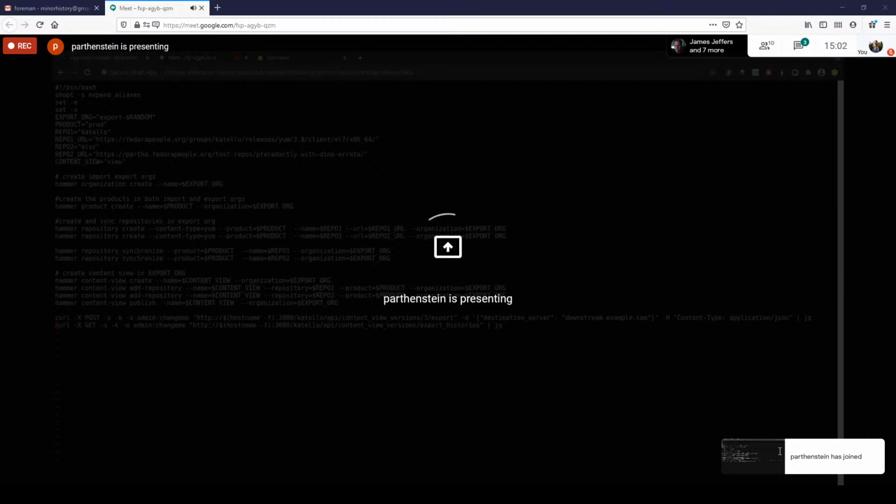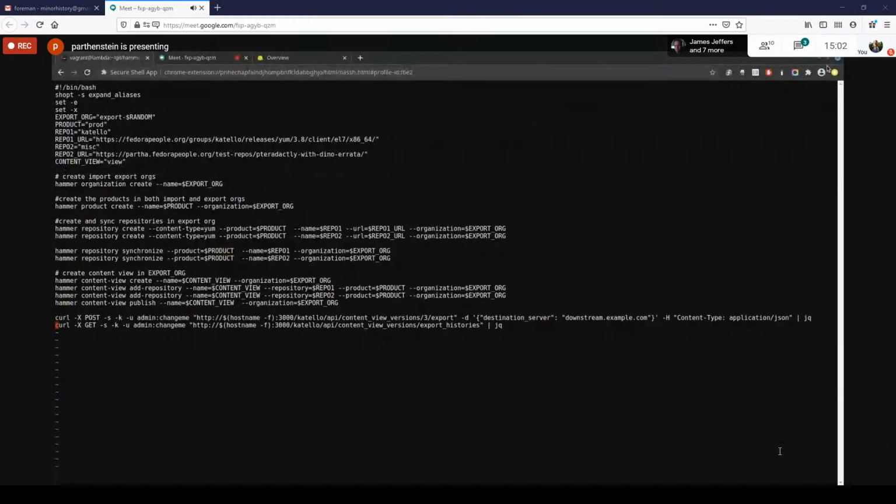Let me share my window. All right, I'm not sure how familiar you guys are with the export feature. In Pulp 2, Satellite used to be able to export stuff from Pulp 2 Yum repositories. With Pulp 3, we needed to rewrite some of the functionality so that it exports just as well.